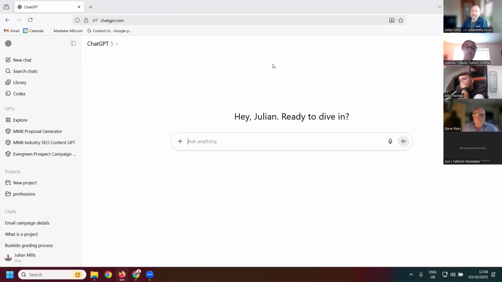The custom ChatGPTs only work when you've got the, I think it's a $20 a month ChatGPT plan, so this won't work if you've got the free version. But when you've got the $20 a month plan, you get this option here called GPTs. And here are three I've been building out, including the Evergreen Prospect Campaign one. I'll show you how it works first of all.